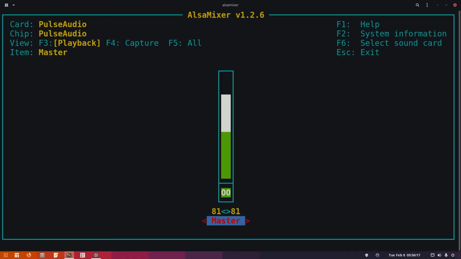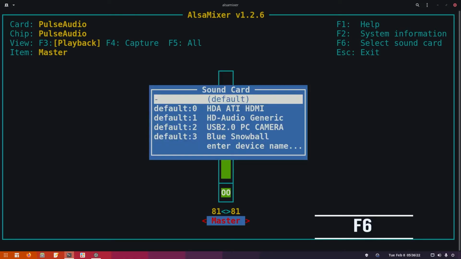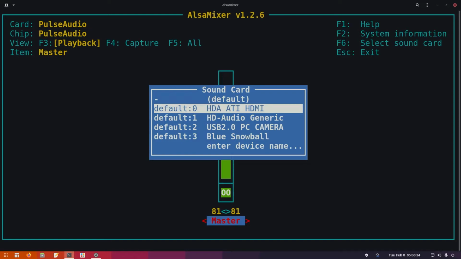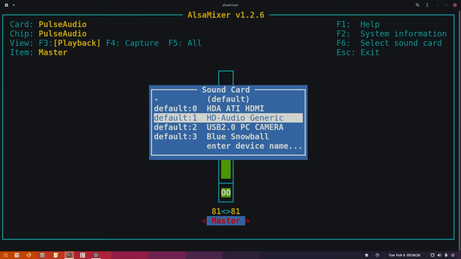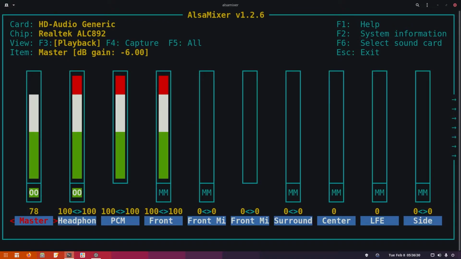So for that reason, we need to press F6, function 6, and you need to select your appropriate sound card. For me, it would be the default one, HD Audio Generic. After pressing enter, we will get this type of user interface.